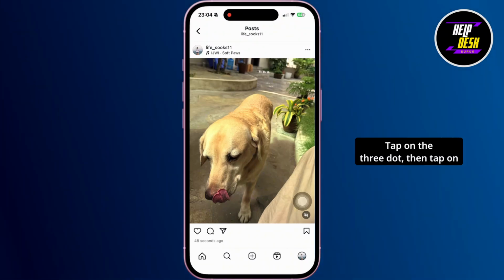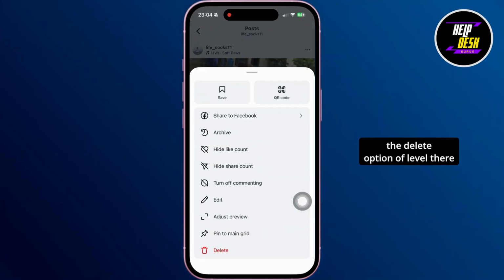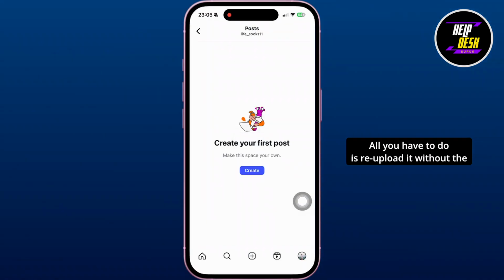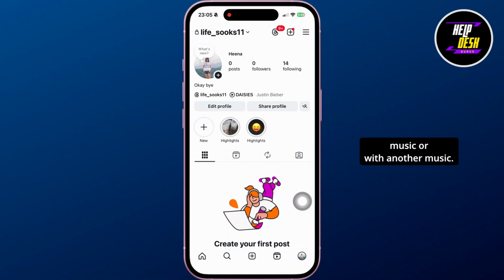Tap on the three dots, then tap on the delete option available here and delete this post. Now all you have to do is re-upload it without the music or with another music.